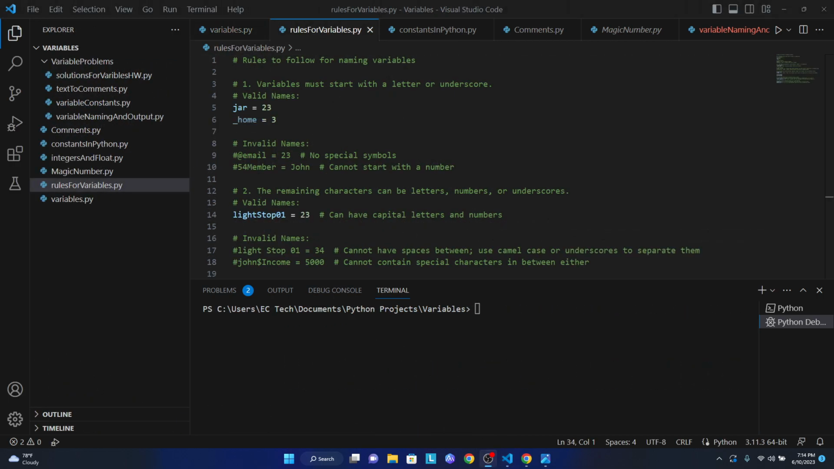Now, since we're talking about variables, we got to talk about the rules that come with variables. So one of the rules that comes with variables is that they must start with a letter or underscore. As we can see in the two examples here, we have jar equals 23, underscore home equals 3. Both of those are valid names. And that visually explains that that's the requirement.